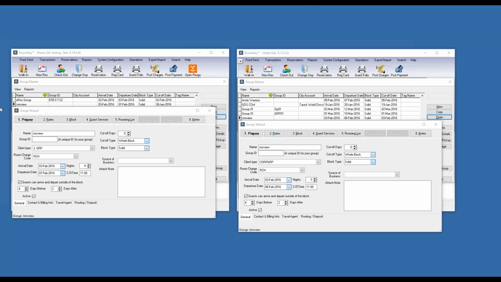So the first thing we'll notice is on the left-hand side, Shane QA testing. This is the current version of Roomkey. And what you're going to see is I have the John View group arriving on February 3rd. I have 4 days before, and my cutoff days are set as 0. You'll notice that the cutoff date for John View is actually January 30th. So what's happening here is Roomkey is not doing the cutoff based on the arrival date of the group. Roomkey is doing the cutoff based on the block date, so it's including those pre-nights.